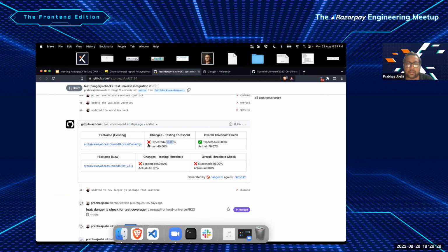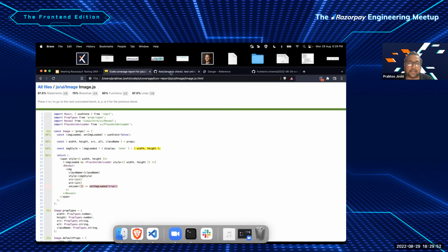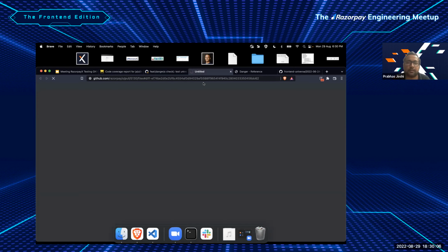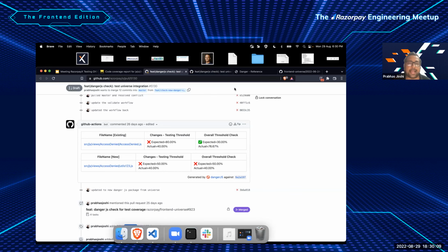So one thing for me was that you have told me that the expected coverage is 80% and the actual coverage is 40%. Now, which lines should I write tests for? Where should I write my additional 40% of tests? I was thinking about writing a Chrome plugin that can interact with Danger and the lcov file to give something like this. But then I thought, wait a second, we already have a diff view in a PR. So what we did was hyperlink these links to the PR. When I click on this, see where it goes. It automatically goes to AccessDenied.js, right?